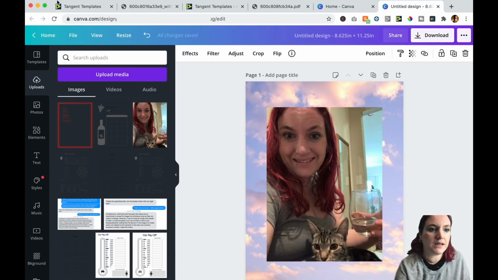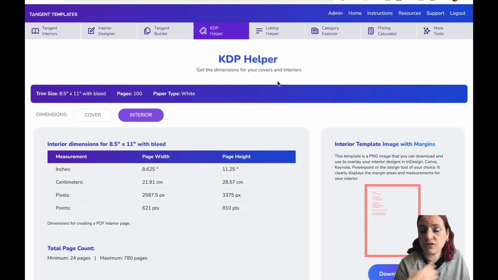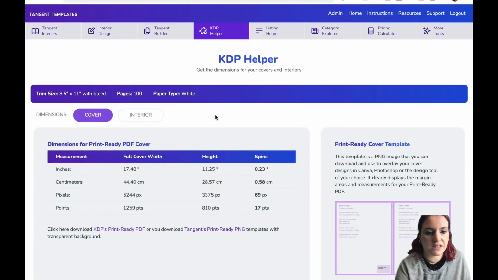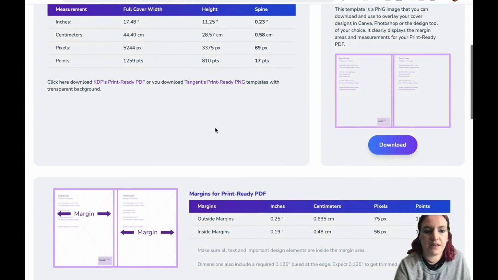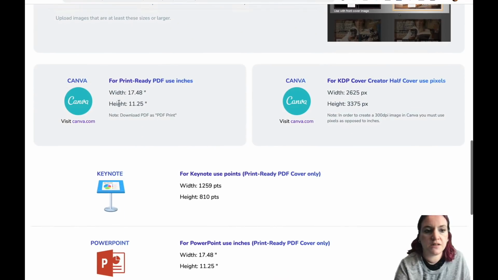I'm going to go back to Tangent Templates. And of course, I don't need to change anything because we've set up our book here, 8.5 by 11, 100 pages, paper type white. And I'm going to go to dimensions for the cover. And again, this does all the math for you. It gives you the sizes you need for Canva. And we recommend doing a print-ready PDF.